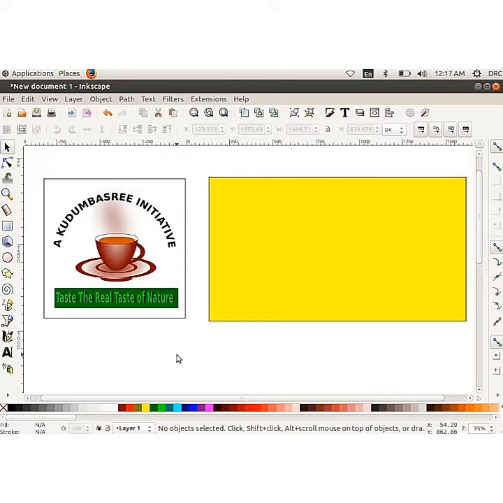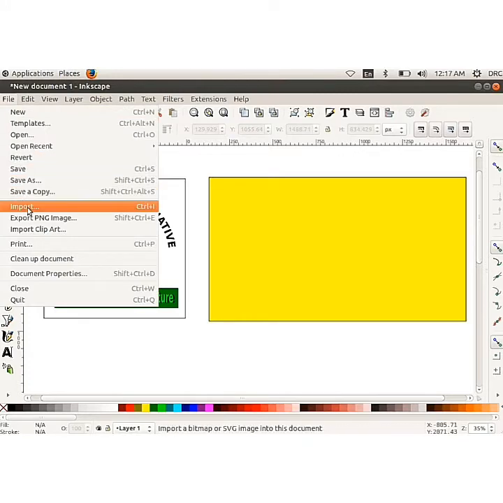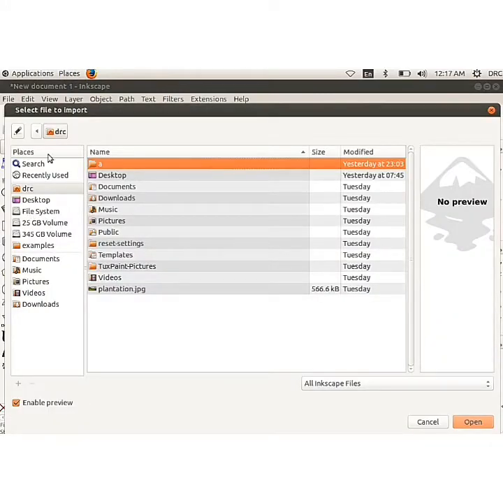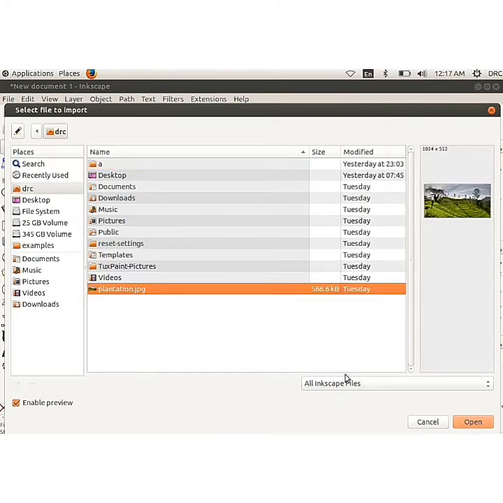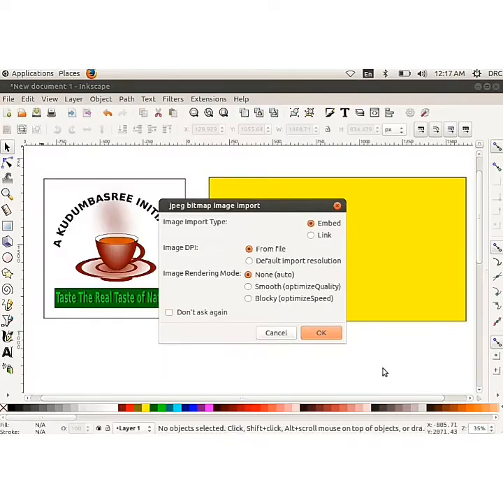Add a picture to the canvas using the menu File, Import. Select File to import dialog box appears. Select the image and click on Open button. Select Embed as the image type and then click on OK button.